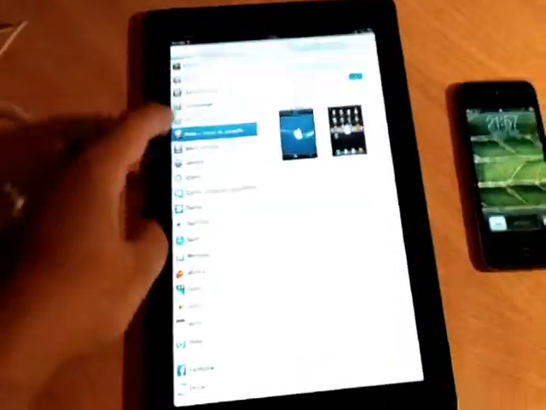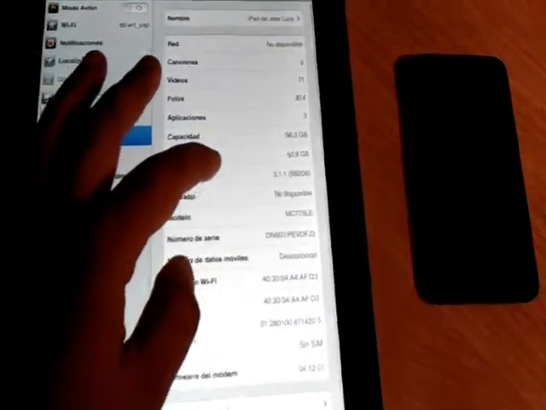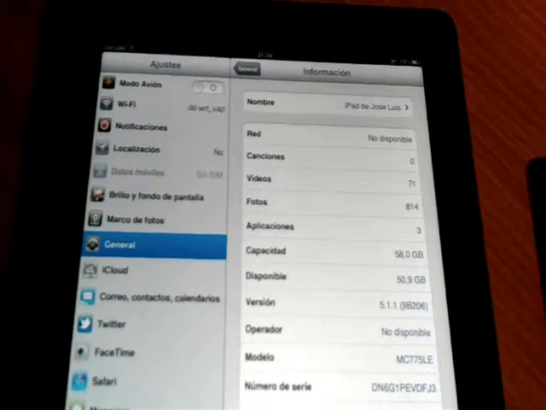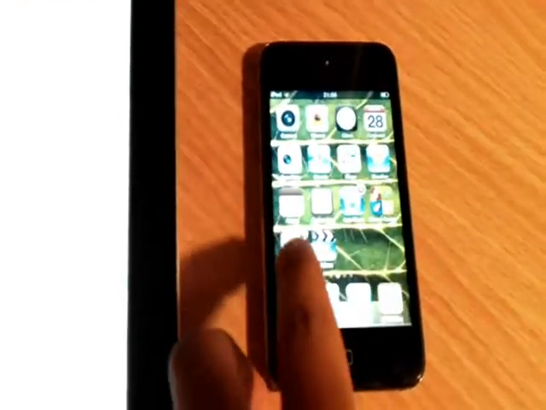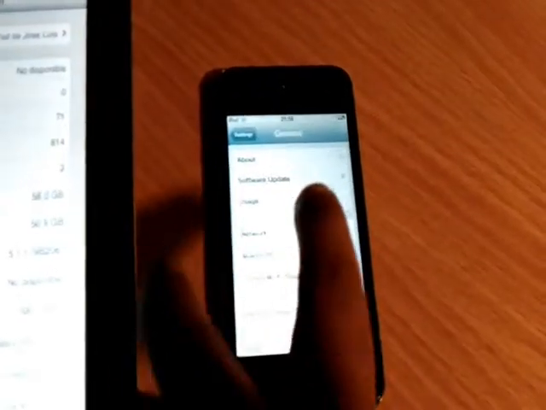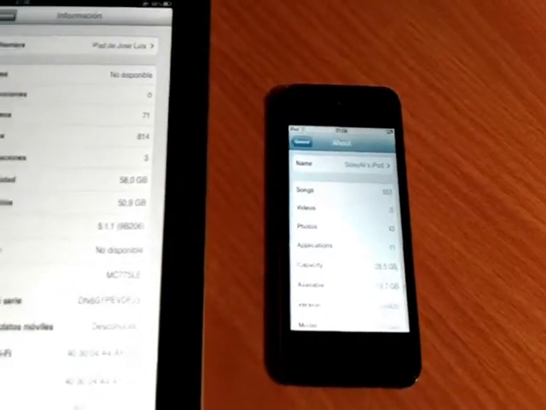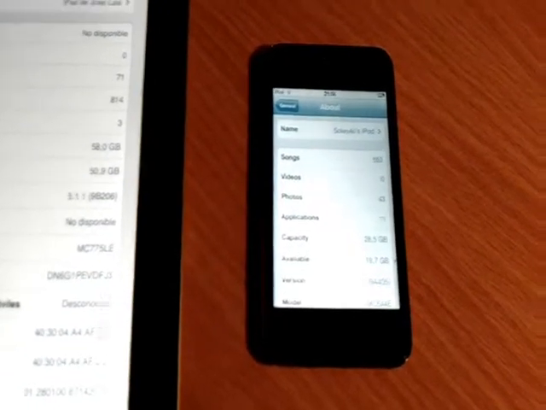Now I will show you the software information of both devices. The general information. The software version is 5.1.1. The capacity is 64 gigabyte, normally usable 58.0 gigabyte. The iPod Touch 4th generation: settings, general, about. It came with 16, 32, or 64, but I have the 32 gigabyte version and the capacity is 28.5 gigabyte. It is currently running 5.0.1, and it is jailbroken. This one is not jailbroken.